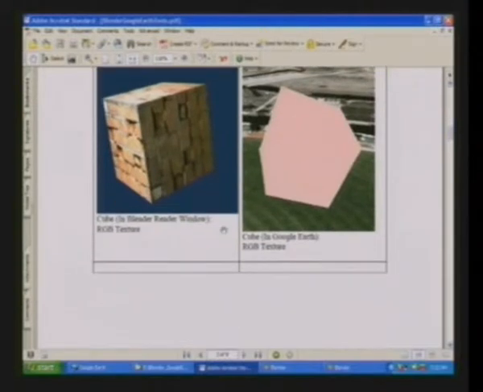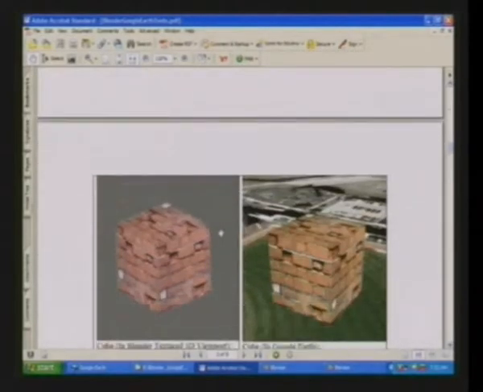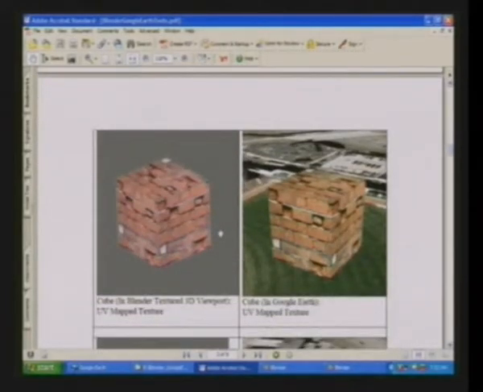However, you can import UV map textures. And so all of your textures that are in Blender have to be UV mapped textures to be able to be imported into Google Earth. On the left here is a cube with a brick UV map. This is what it looks like in a textured 3D viewport, and here's what that same cube looks like in Google Earth when it's imported.